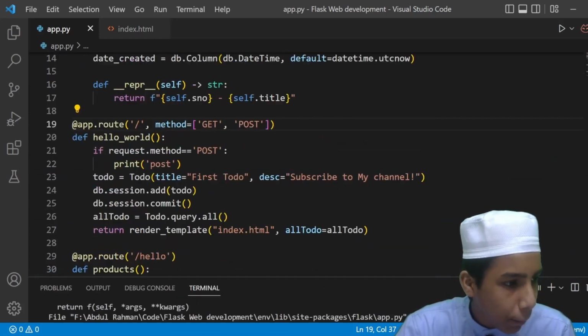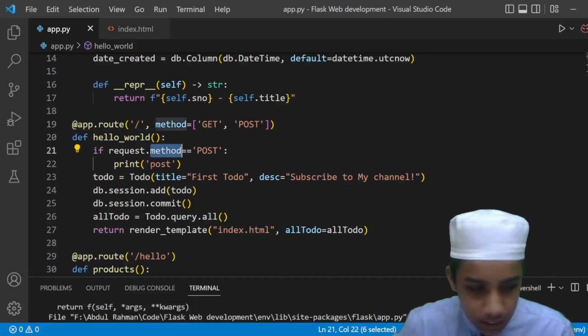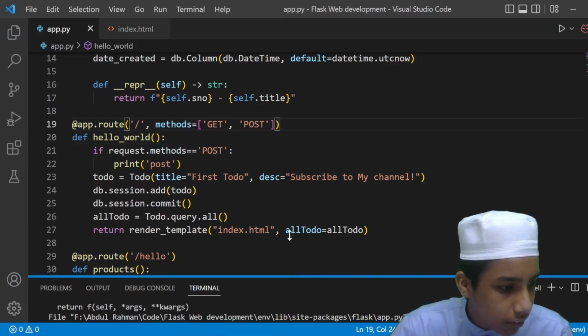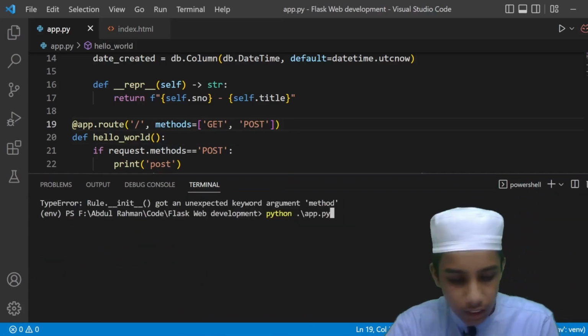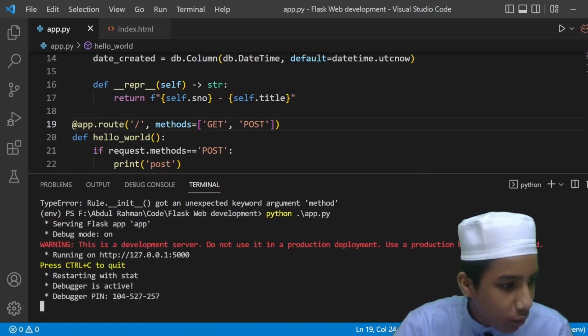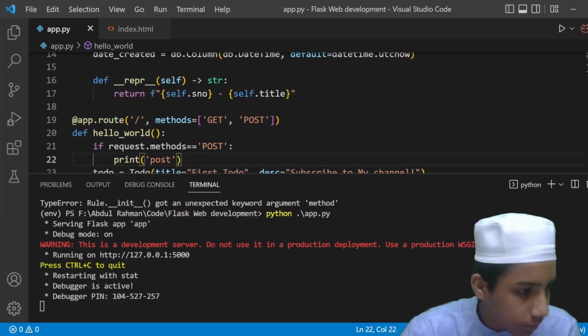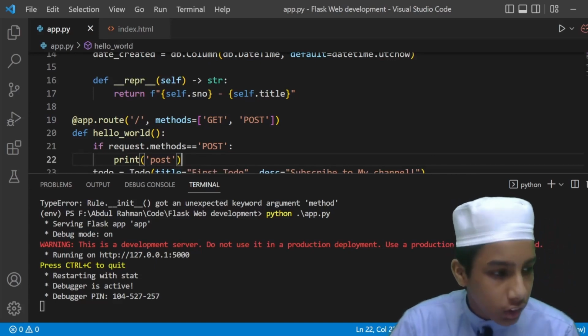Let's wait a second. So here I have given something like method. So now if I give here something like methods, and if I run this again, let's see. Now it's running. So the error was with the s. With the module, if request dot methods I have to give. So I have given method.